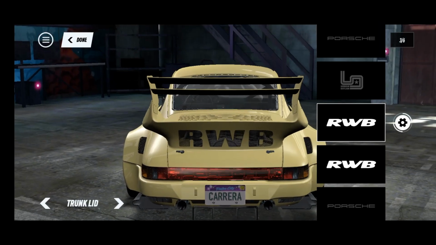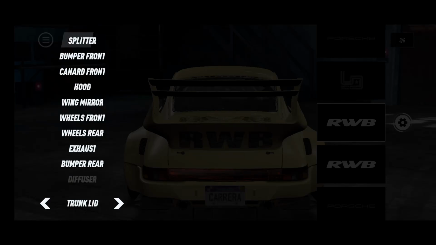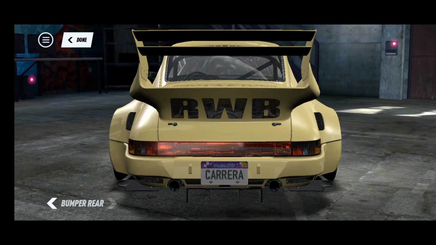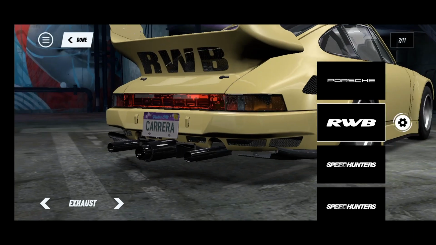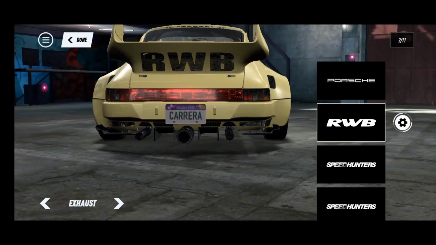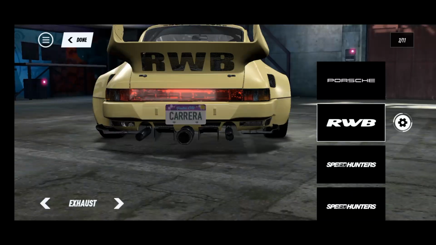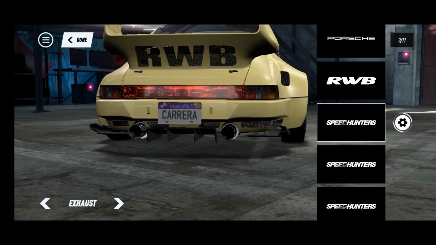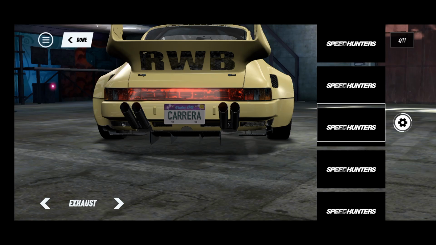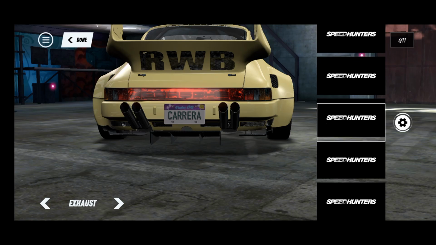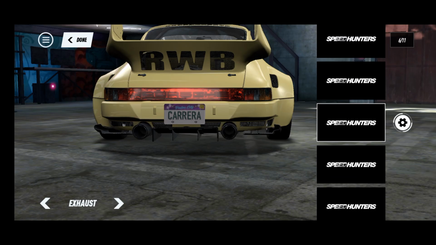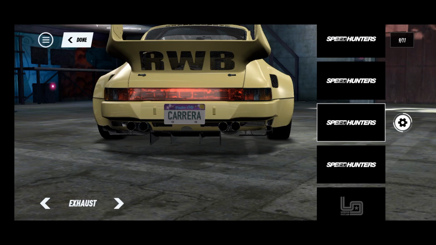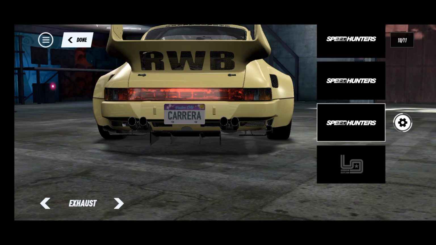Okay. Where was I? Diffuser, rear bumper, exhaust. Whoa. That's like 3 different exhausts. That looks kind of wonky, to be honest. Yeah, that's much better. Actually, I kind of like this too. I want to see if there's any like twin tip. Yeah, that. Ones that like don't go up too much.